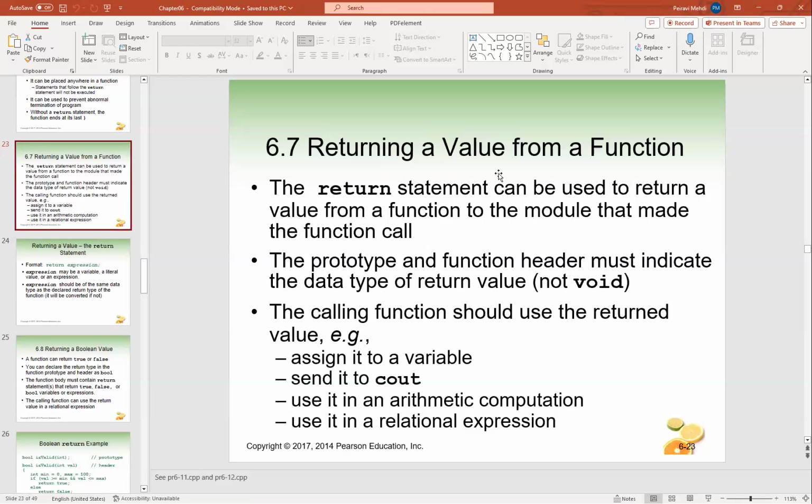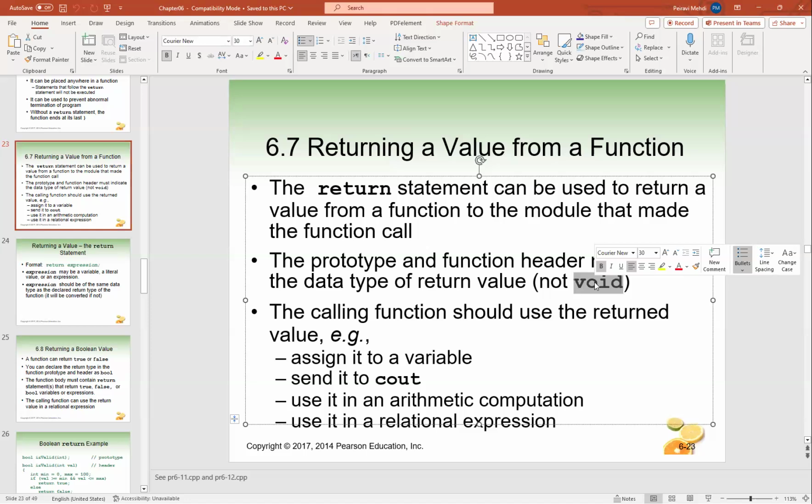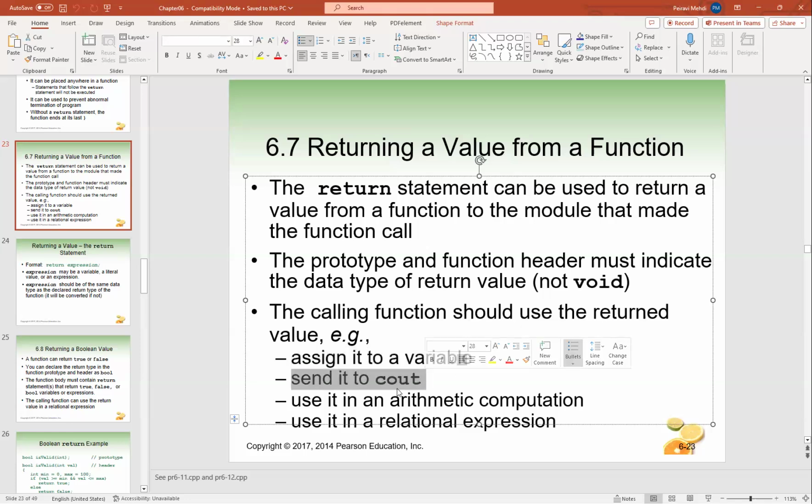You can return a value from a function. The return statement can be used to return a value from a function to the module that made the function call. The prototype and function header must indicate the data type of the return value, not void. The calling function should use the return value: assign it to a variable, send it to cout, use it in an arithmetic computation, or use it in a relational expression.